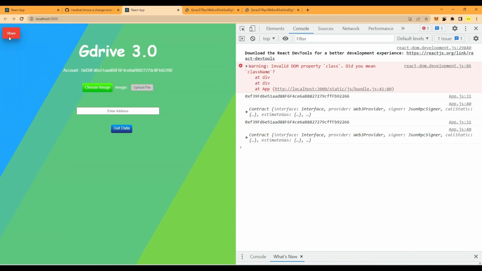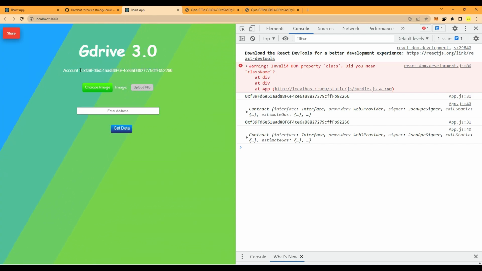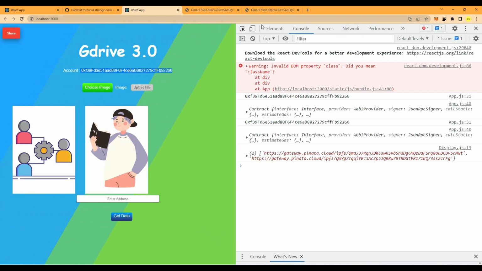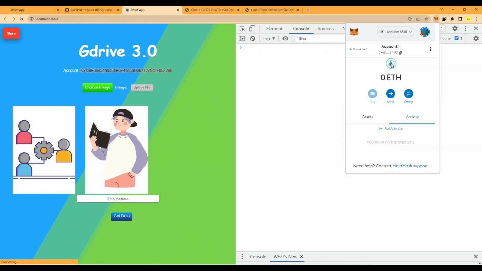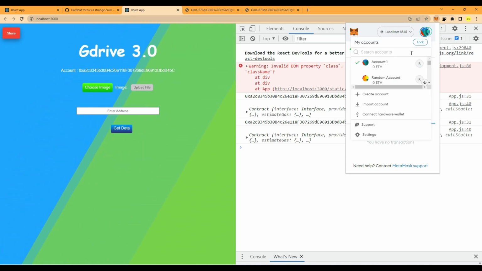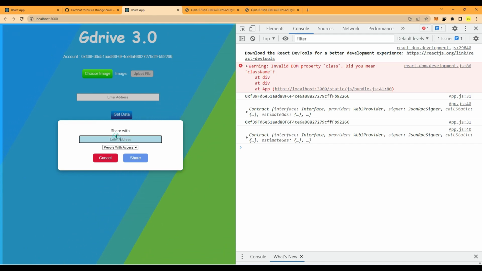Let me refresh this, share button. So now if I click on the people with access, okay, actually I think I haven't given access to any user. So let me give some access. Let's say this account wants to give access of his G drive to someone else. Let me check the get data. Okay, so now I will simply select some other address. Let's say this address A2C, and I will share the access of my account with this A2C D38345. Okay, I will click on share.